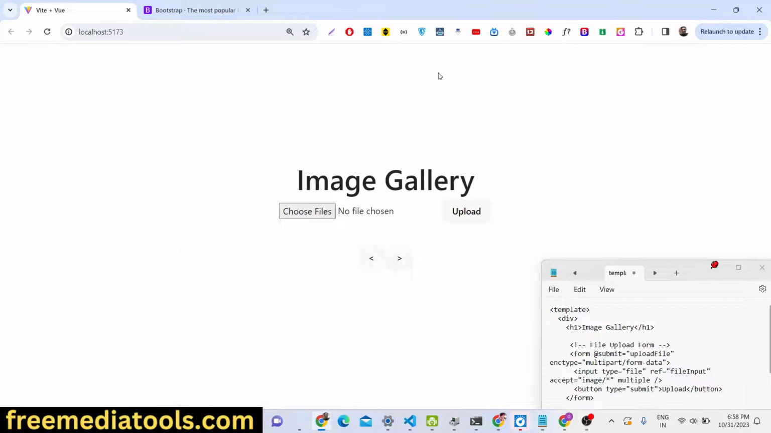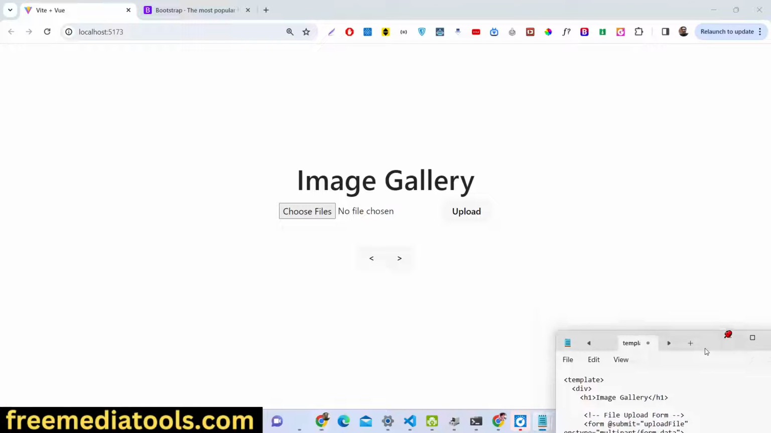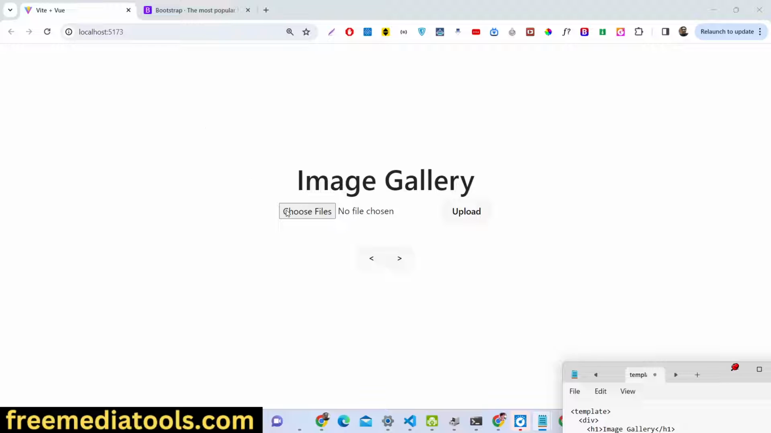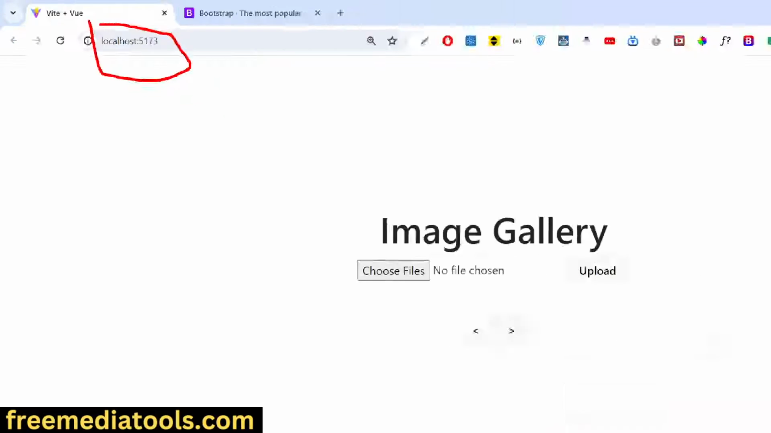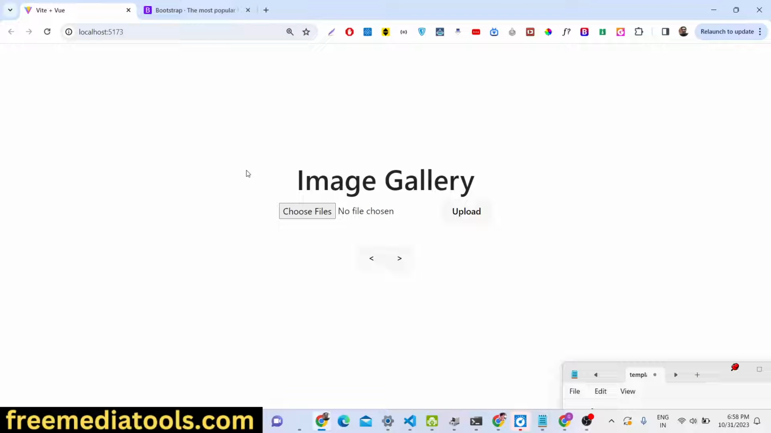Hello guys, today in this tutorial I will show you a Vue.js pagination application where we will upload images and also have an option to delete images as well. This application is running on localhost 5173, and we are using Vue.js for this. In the backend we are using Node.js and Express to store all the images in a folder. So our backend will be Node.js and Express.